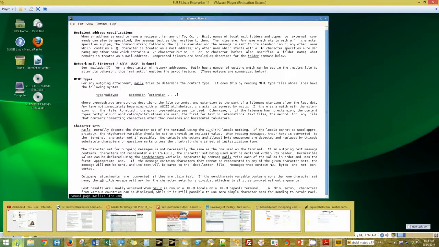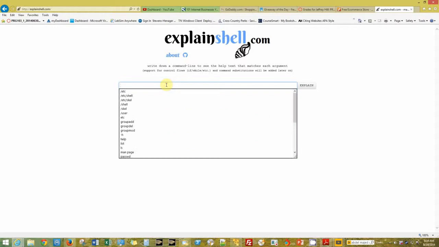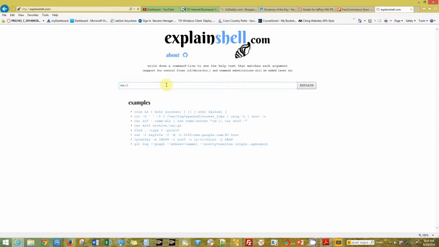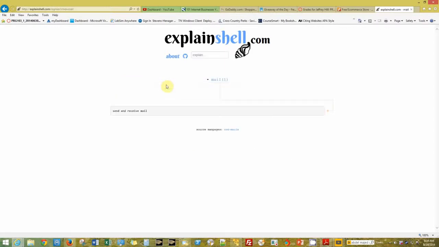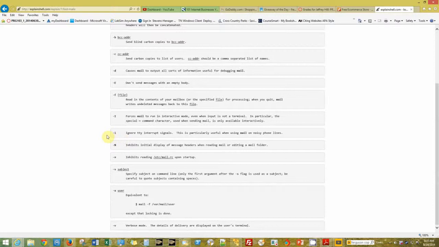It's called explainshell.com. You can go in here and type in mail and hit enter. What it's going to do is pop up and tell you mail is to send and receive mail. And if you click on mail up here, it's going to have all these commands. This is what you type in after you would type in mail to send an email. These are all the extra commands that you can use with mail, and then it tells you what they're going to do.